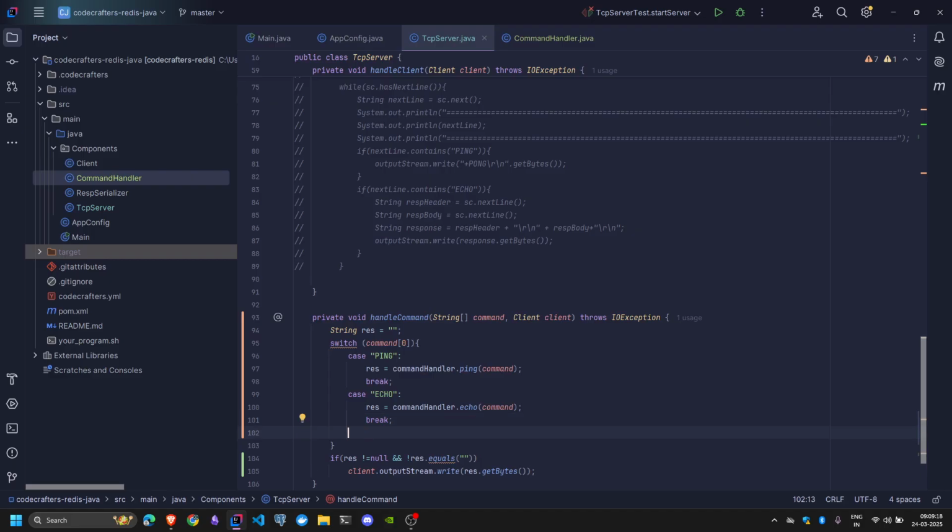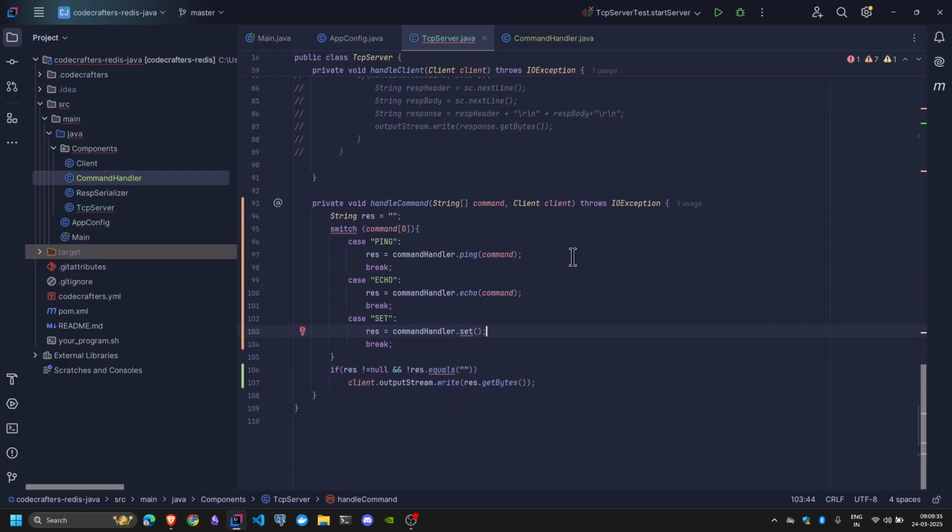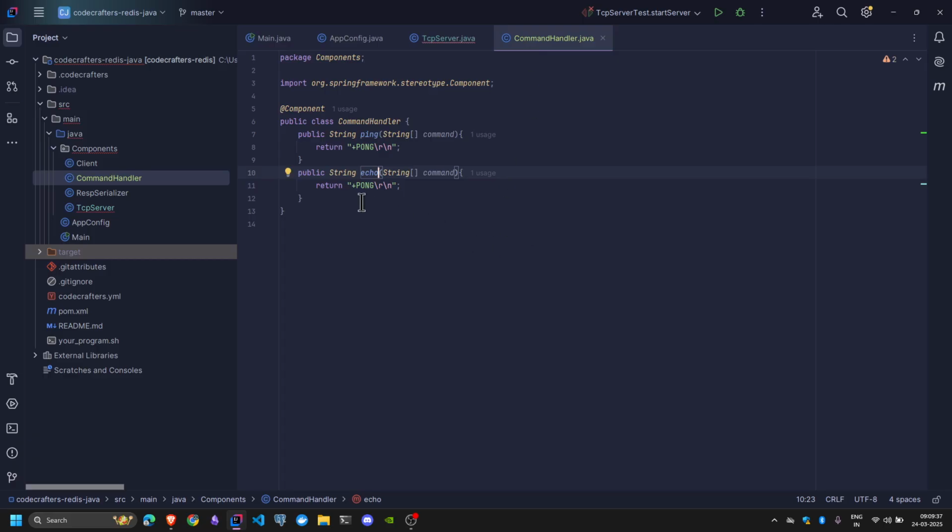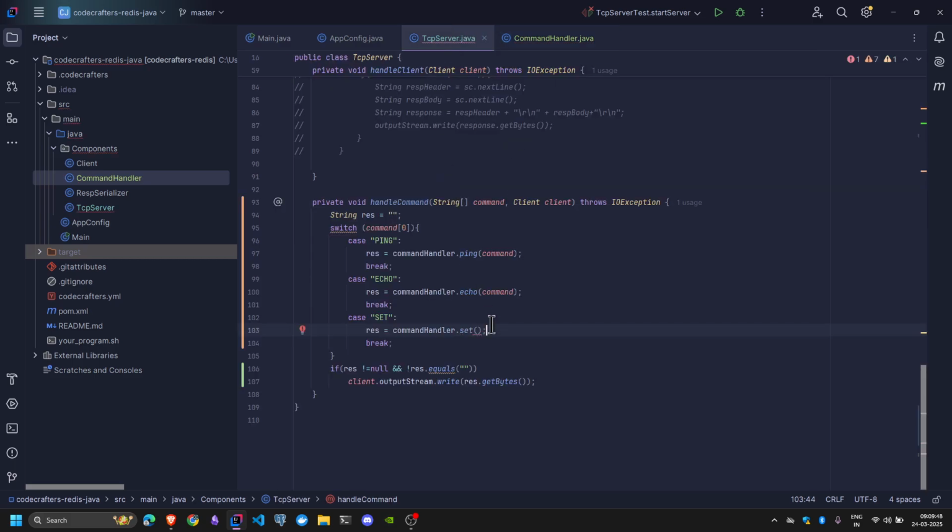After this, there's going to be another command, that's the set command. Something like so. And here I can have another method called the set method.